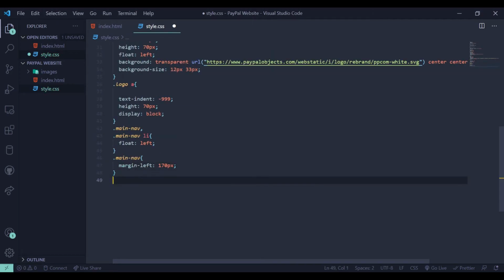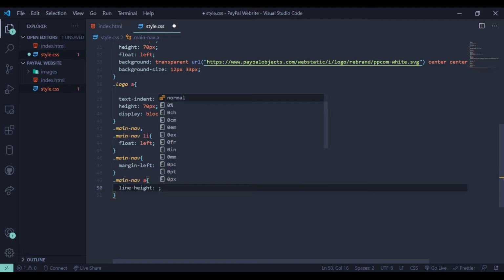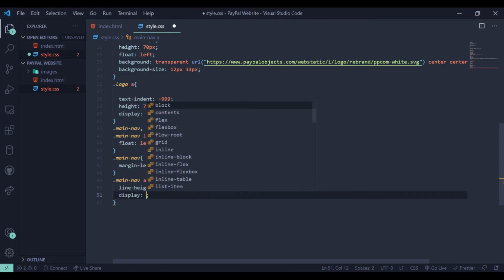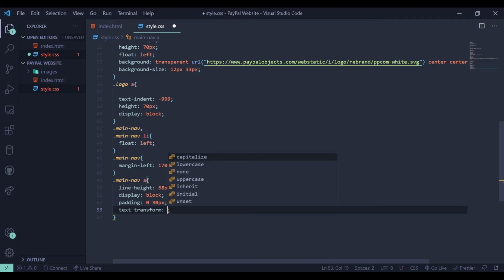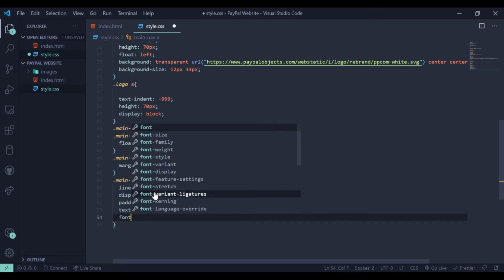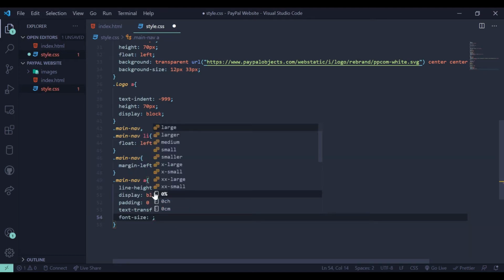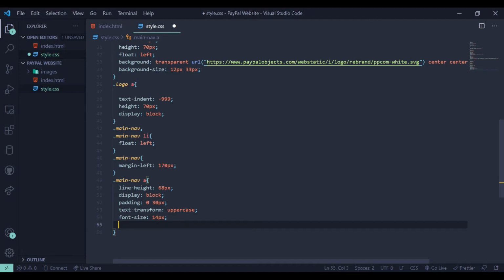Now next, I'm going to say still main nav anchor tag. For this one, I'm going to add line height 68 pixel. Also, I'm going to add display block. Also, padding. Also, text transform uppercase. Next, we'll add font size of 14 pixel. And lastly, I'm going to say font weight 700.